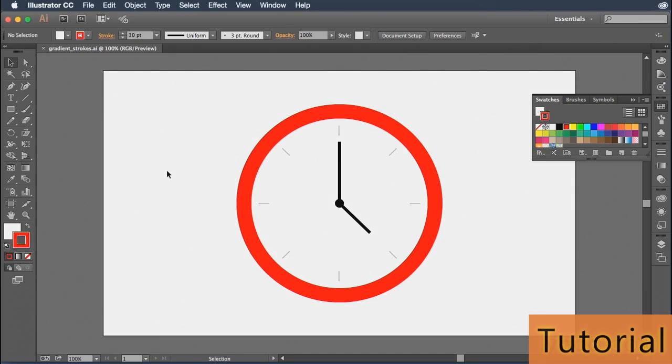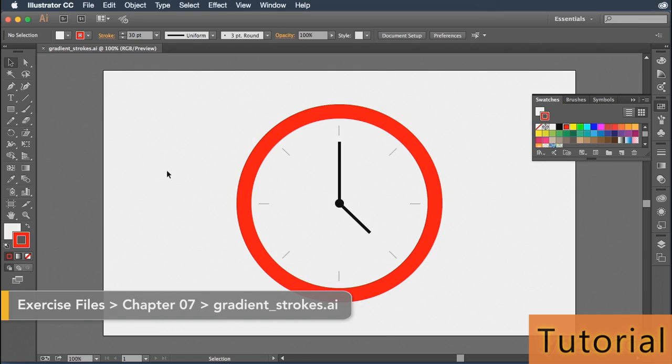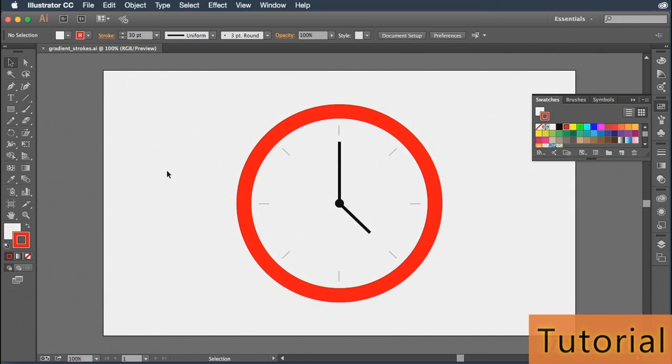Adding gradients to strokes inside of Illustrator has traditionally been somewhat of a challenge because in older versions of Illustrator, it was completely impossible. But in recent versions of Illustrator, they've actually added the ability to create gradient strokes, and they've added a few different controls that make it even easier to create really complex gradients even inside of a stroked object. So let's take a look at what I'm talking about here.